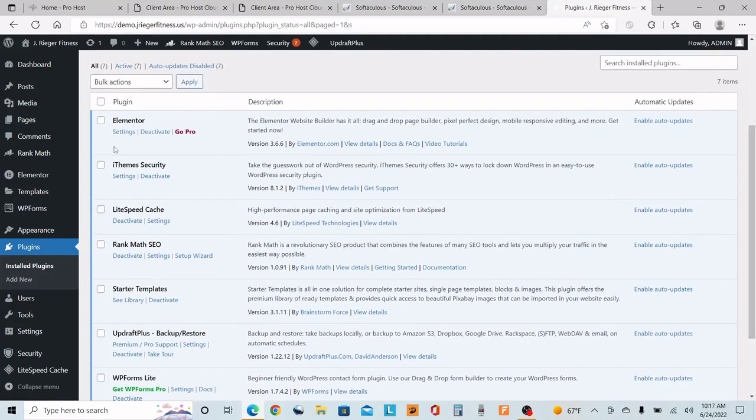Okay, so in our last video, when we launched our website, we used Elementor. There's really no settings that you have to adjust in there. So we're going to go down next to our iThemes Security. And this is an important one. iThemes will keep bots and hackers from hacking your website.